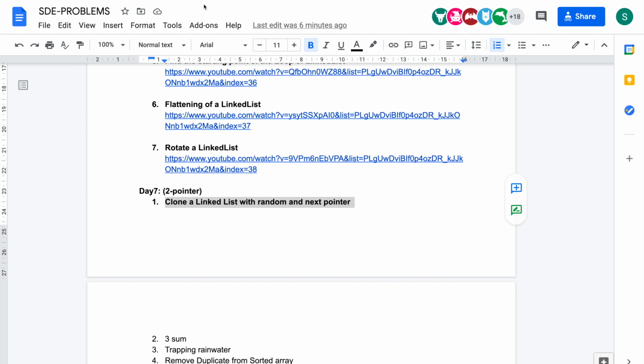So today we'll be solving the problem clone a linked list with random and next pointer.